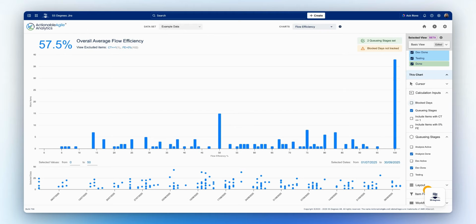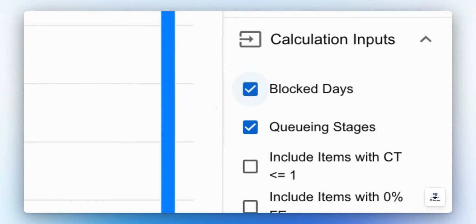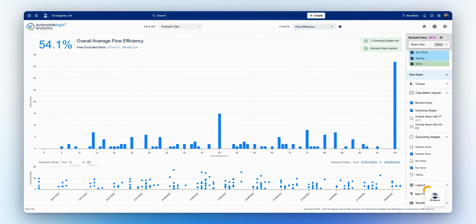To include time spent blocked, simply select the blocked days checkbox. By differentiating between time spent active versus idle, the tool can help you determine whether workflow issues stem from prolonged waiting times or inefficiencies during active phases. If you do not have a compatible workflow and/or method of blocking work, the flow efficiency chart will not provide any value to you.